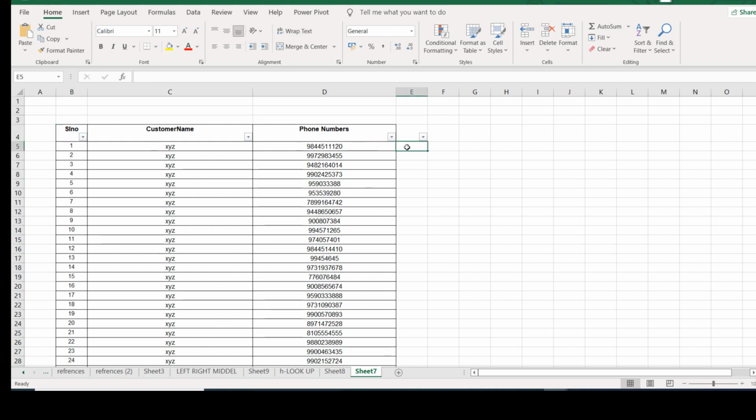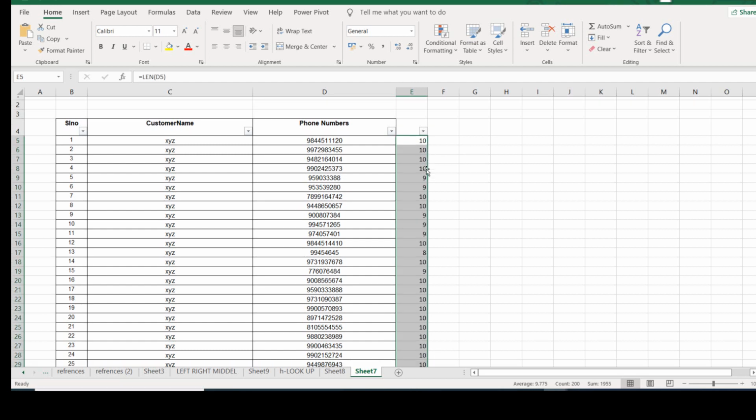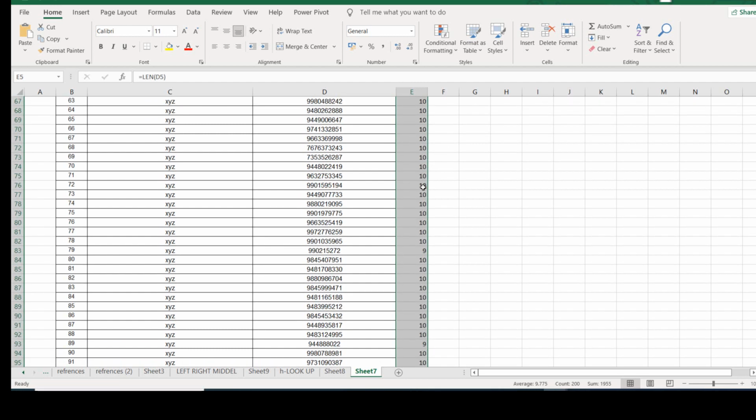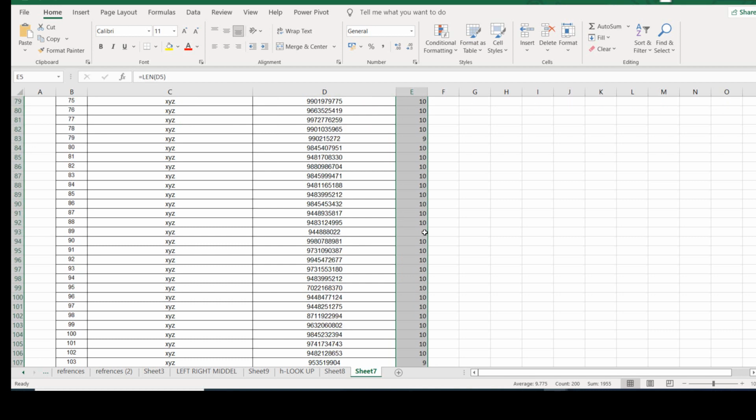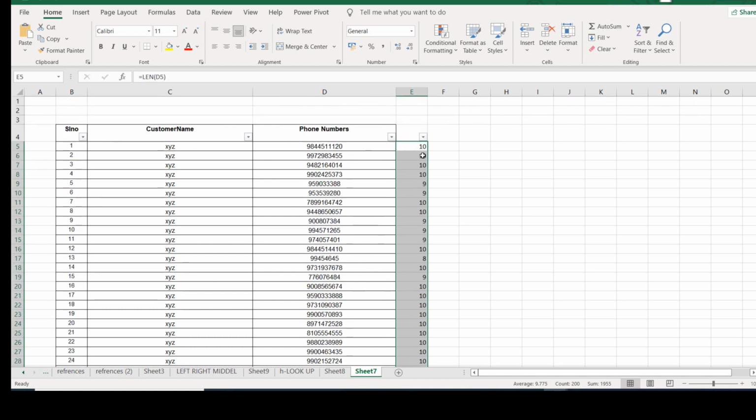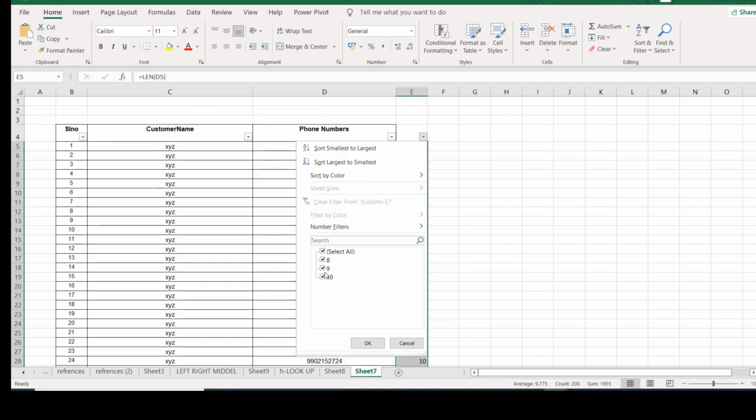So let's check with the LEN function. LEN, we need exactly 10 digits for a mobile number. Select the text, close the bracket, and it's 10. Likewise, just click here, and you can find that some are 9 and some are 10. So let's apply a filter here. How many are 9 and how many are 10?